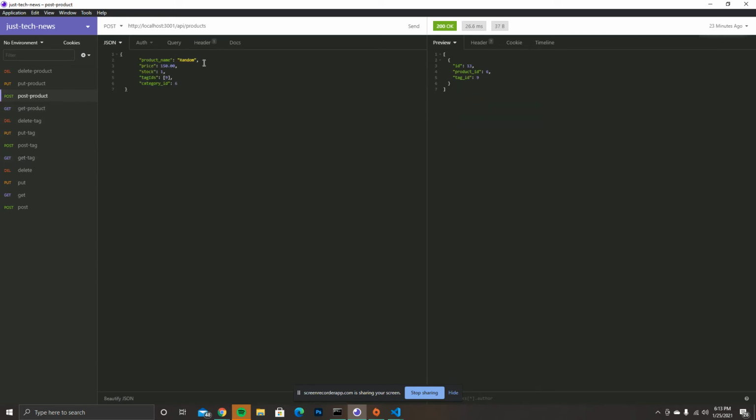We're going to go ahead and create a product now. In this case, we're going to have the product name of random. The price is going to be $150. The stock is going to be 1.